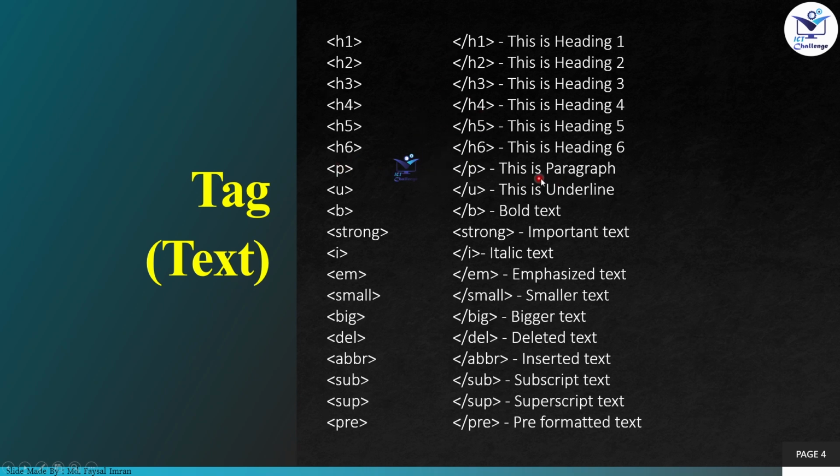Then the p tag is responsible for paragraph. If you want to write any kinds of paragraph or description inside of your web page or website, then you have to place this p tag or paragraph tag. Then for underline, the tag name is the u tag, and the b tag indicates bold text. B indicates the bold tag. So you don't need to memorize any kinds of tag. Just place the first character of the tag. Like for the underline tag you can write the u tag. For the bold tag you can write the b tag.